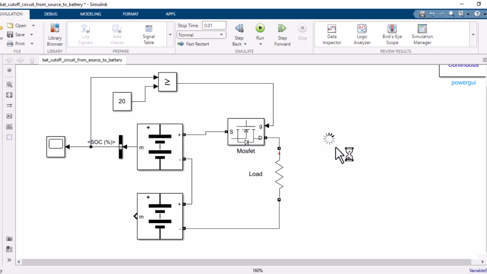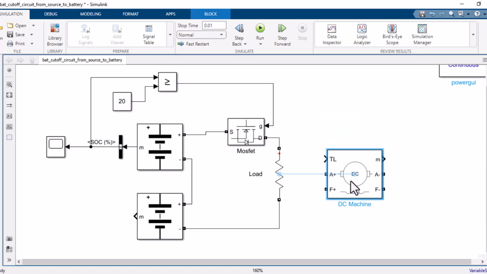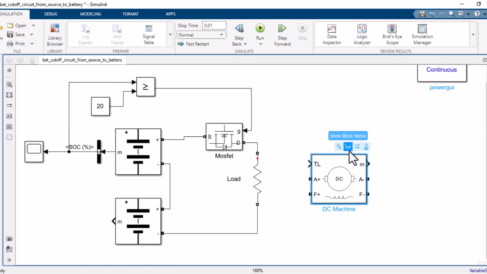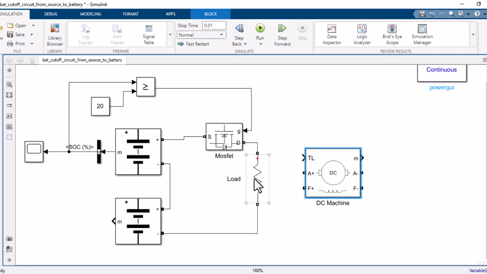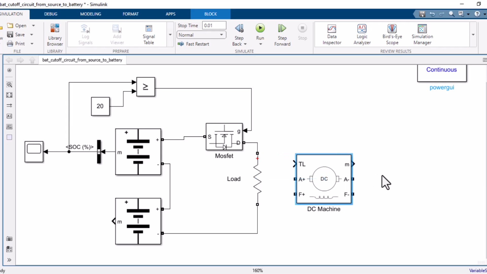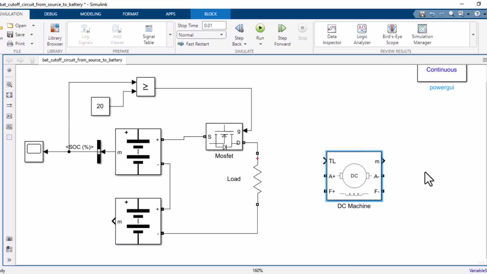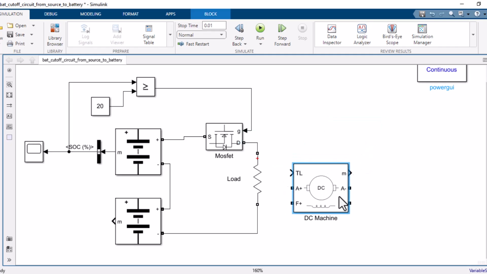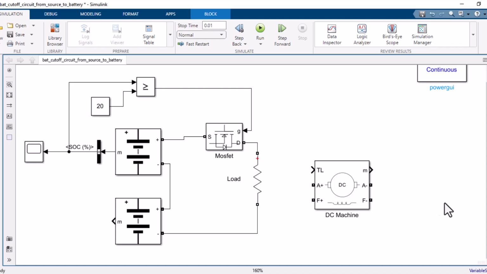Yes, this DC machine you can take as a load. See, go and check the Simscape block. Instead of this load, I can connect the DC motor as a load. Okay, but I am not doing it right now. Just let me know how to connect this via the comment box. I'll be happy to see the comments.